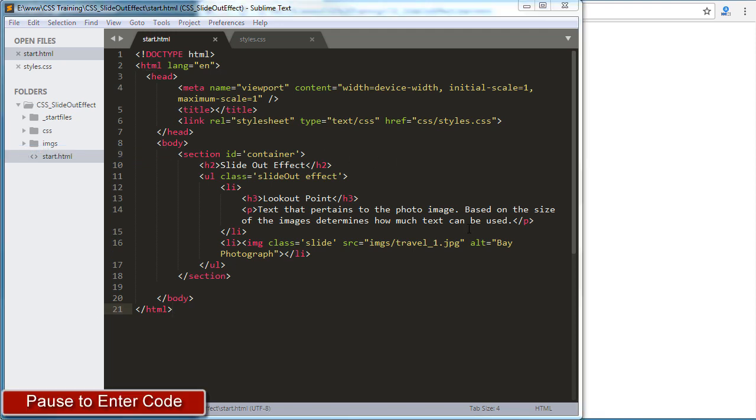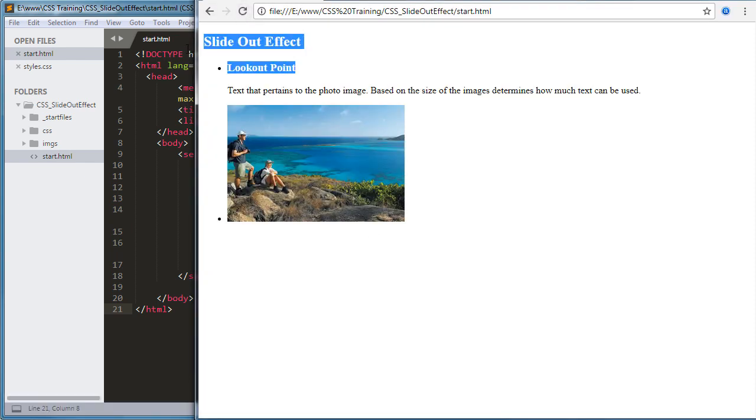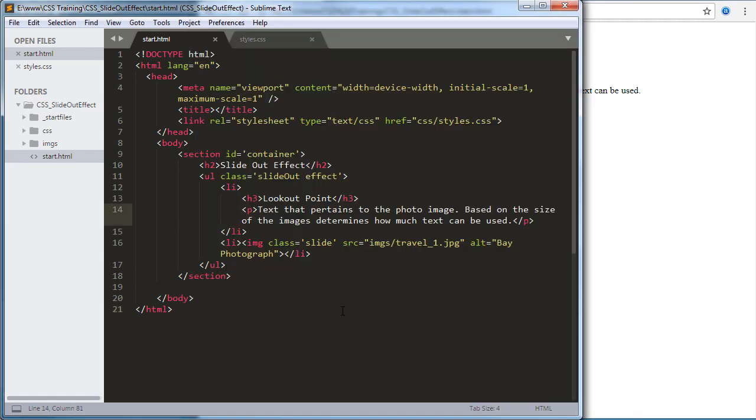There should be nothing here that you're not familiar with. This is all basic HTML. I'm going to go into the browser, refresh the browser window, and you can see now we've got our titles, our bullet points, our image. So everything seems to be working as it should. So now what I want to do is start adding our CSS.